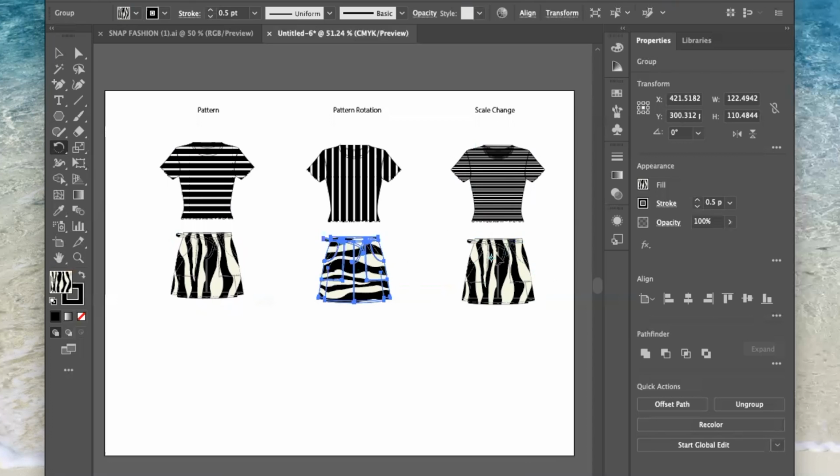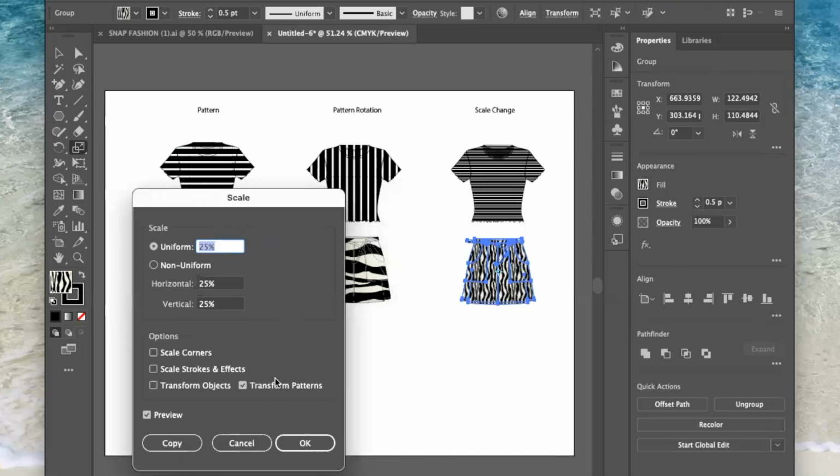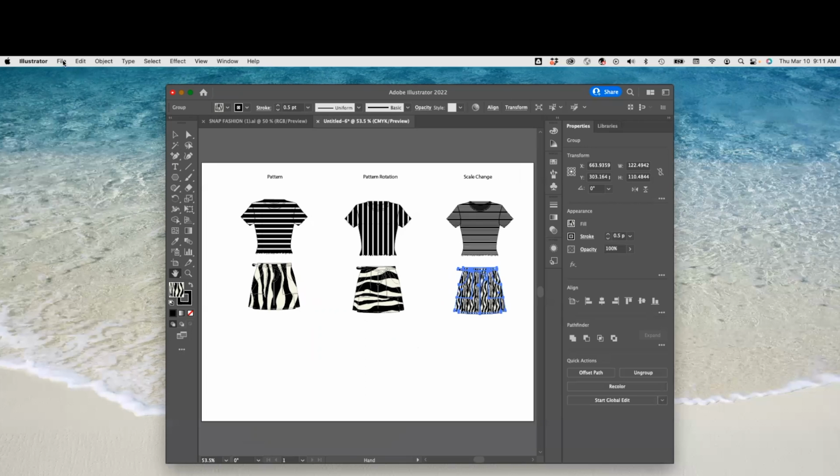And now we go to this one. We just click on the scale. And it already had 25 selected, so it scaled the pattern. We are done with this. So I'm going to save it.